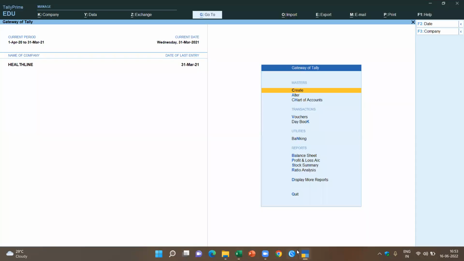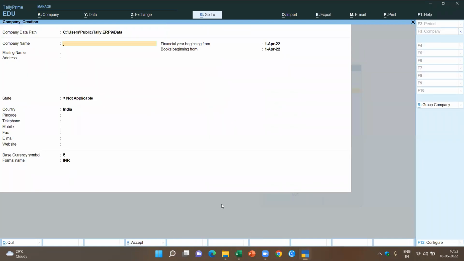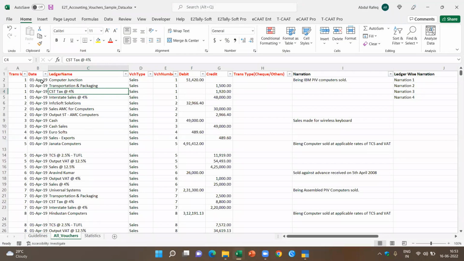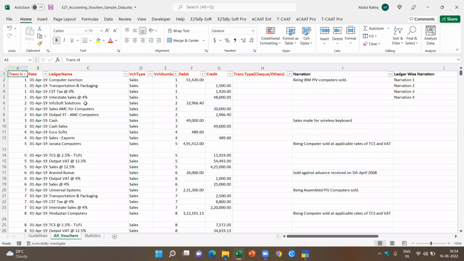Let's see. I have the Tally data open. What I'm going to do is create a new company. Let me just check the period for which the data is available. Here, if you see, I've got the data from 1st April 19. For the purpose of the demo, I kept only 2 dates here, 1st April and 2nd April. I forgot to activate the license. Let's go ahead with it, it doesn't matter. So I have this 1st April.